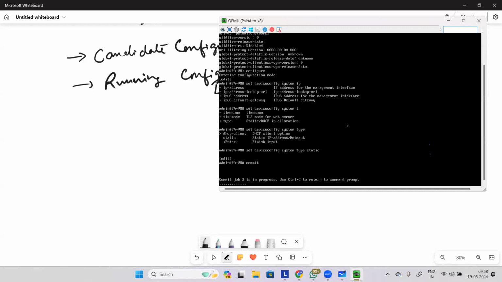Okay. So a job is where the configuration is moved from the candidate configuration to the running configuration. That configuration is applied to all the daemons which are present on the firewall. And once this commit job is successful, your configuration would be applied. Let's see that. You can see it's 98% completed.